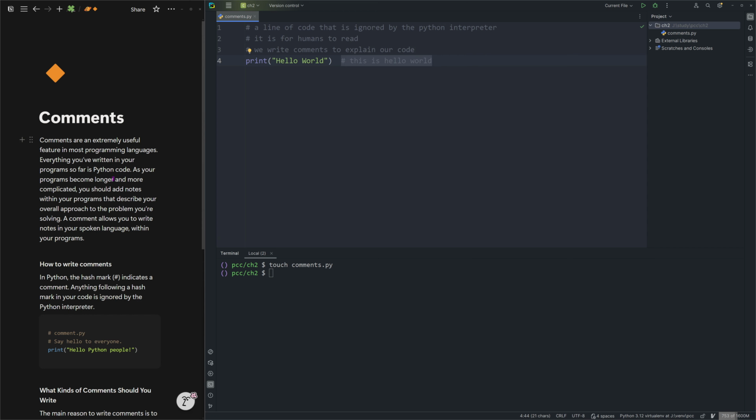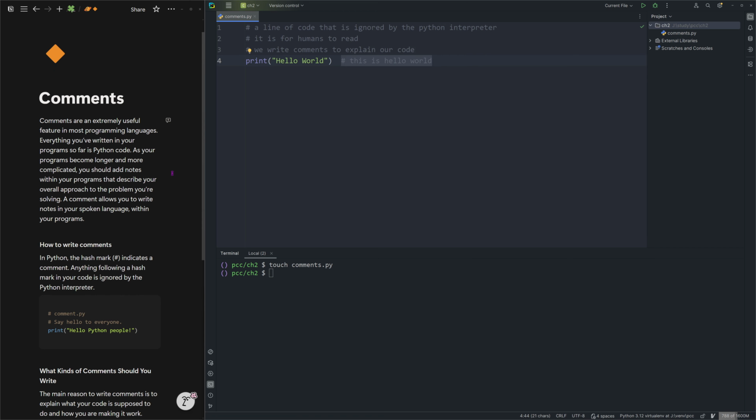Now we can read what the book is saying about comments, so it would be more helpful. Comments are an extremely useful feature in most programming languages. Everything you have written in your program so far is Python code. As your programs become longer and more complicated, you should add notes within your programs that describe your overall approach to the problem you are solving. A comment allows you to write notes in your spoken language within your program.